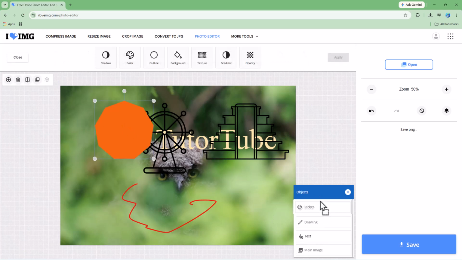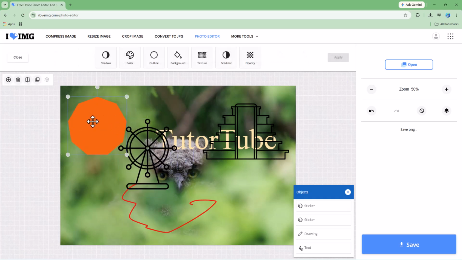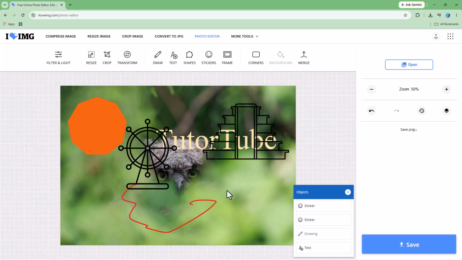So this is basically how you can go ahead and rearrange the layers right here under the objects. You can access it by clicking on this button and then place the elements right here as you want. So this is how you can work around with the layering concept inside of ILoveIMG's photo editor.